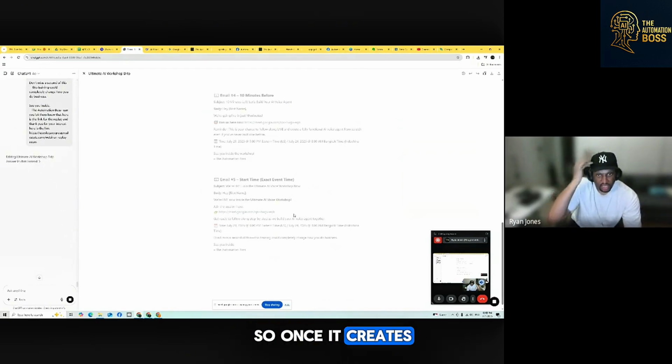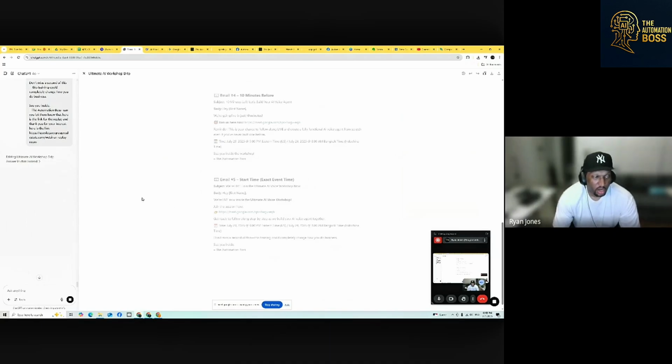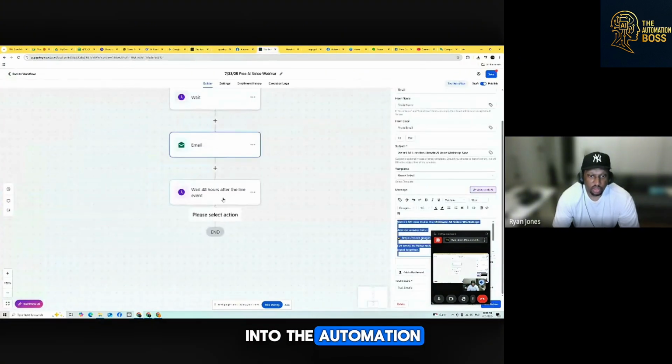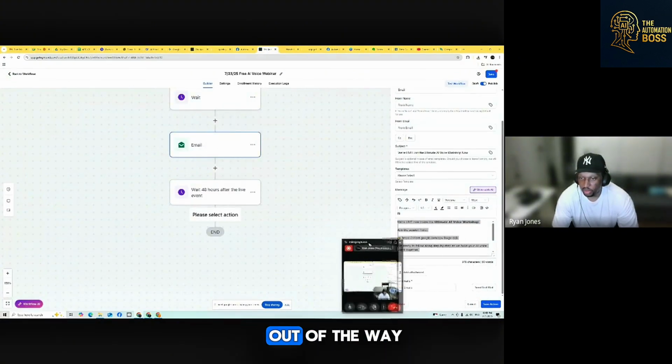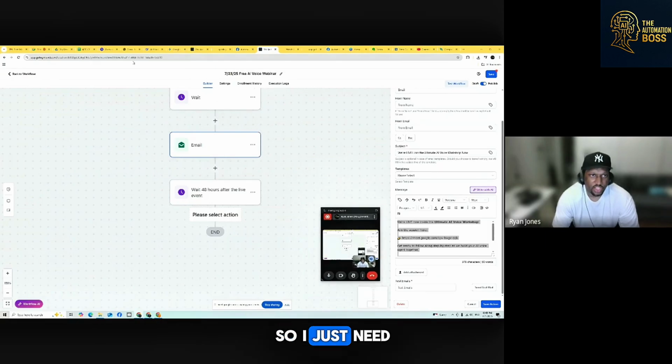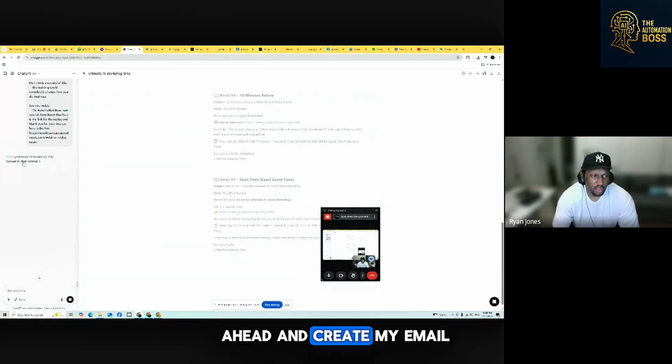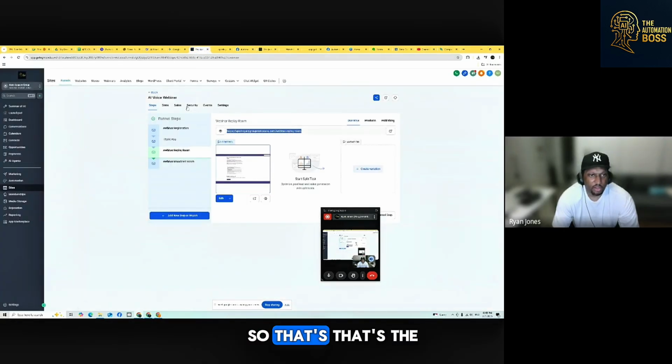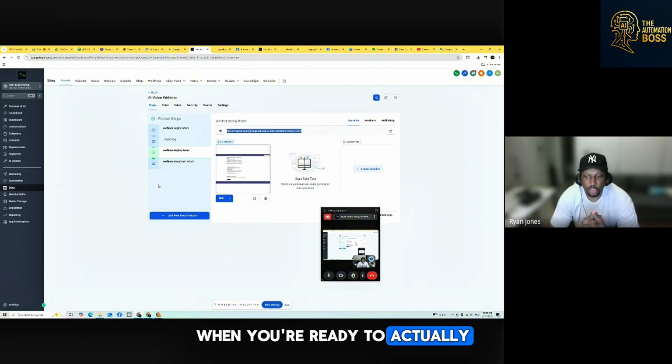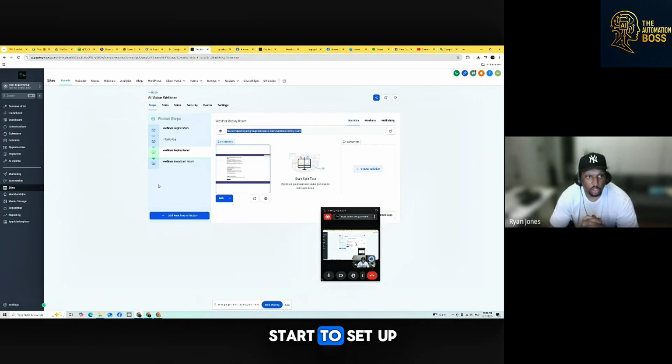So once it creates my email, really all I've got to do is copy and paste it into the automation, which is right here. Let me move this out of the way. So I just need ChatGPT to go ahead and create my email. But while I'm waiting for that, that's the whole process. That's the whole steps of at least the beginning parts of what you need to do when you're ready to start to set up the automations and the funnel for your webinar.